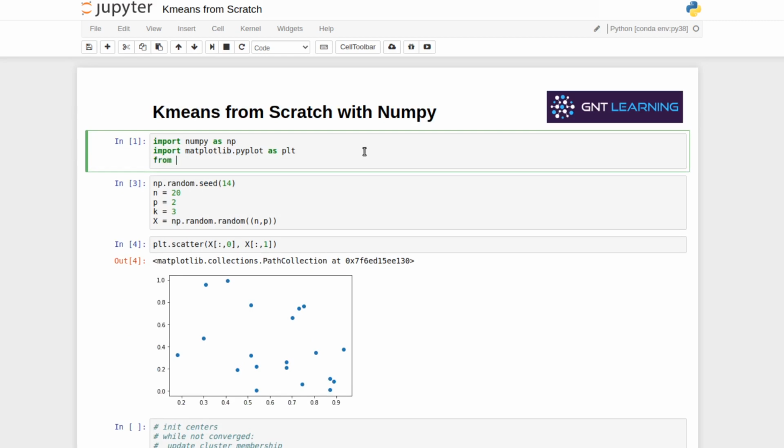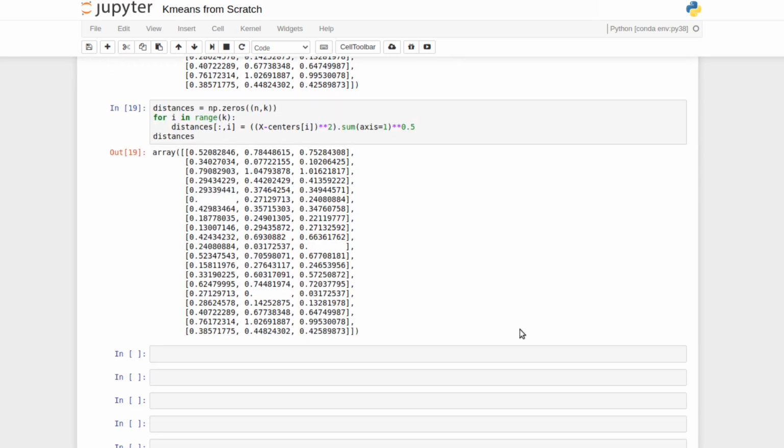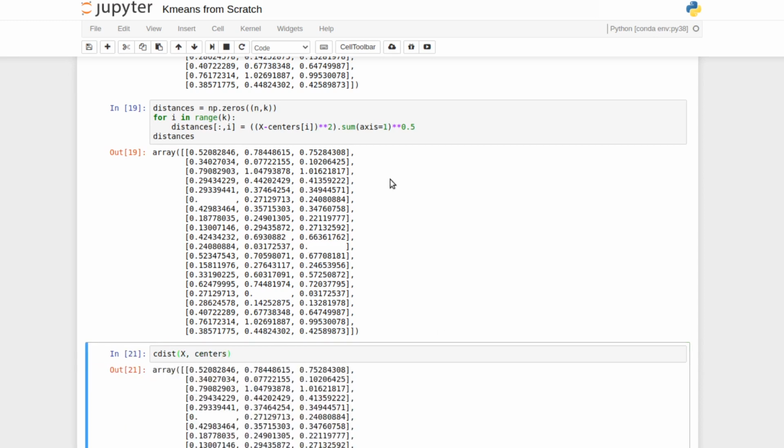So from scipy.spatial.distance, import cdist. Okay. Now, this cdist method allows us to do essentially the same thing as is shown in cell 19. So cdist of x, comma, centers, and run this, and we see we get back the exact same solution again.